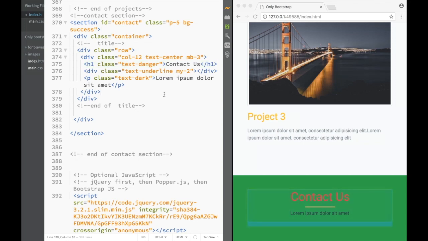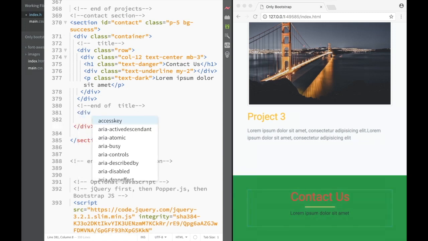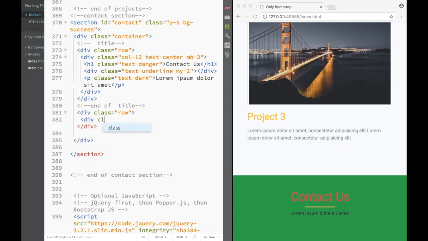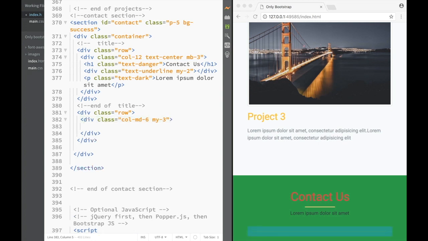And then once we have that, we're actually ready to place the card that would have a form in it. So here, what is this? This is the end of the title. So here we would write a div, and we would say this is going to have a class, and the class is going to be a row. And over here, this is going to be a div. This is going to have a class of column, so column medium 6, and then we're going to say this is going to have the margin top and bottom, MY3. And over here, we're going to close this one out.